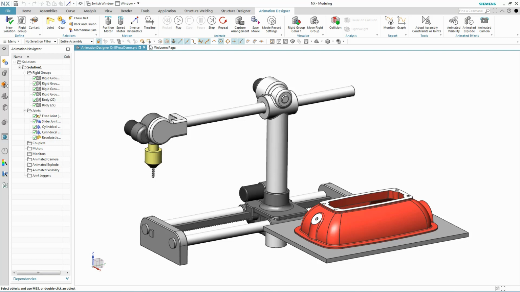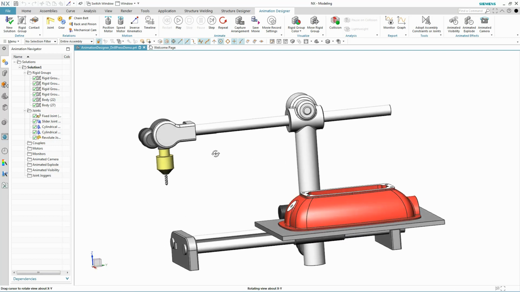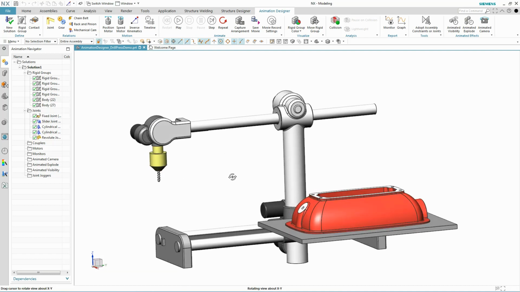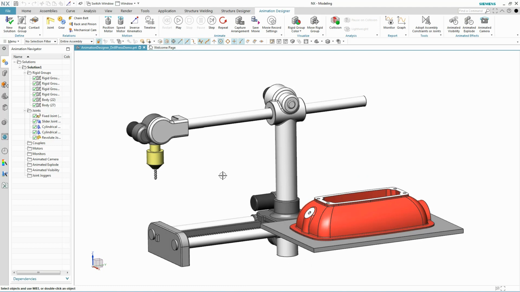Establishing realistic kinematic definition of models with angled faces can be very challenging. The problem we have here is how to get the drill head to match the angle of the small red part. Let's see how NX solves this problem.